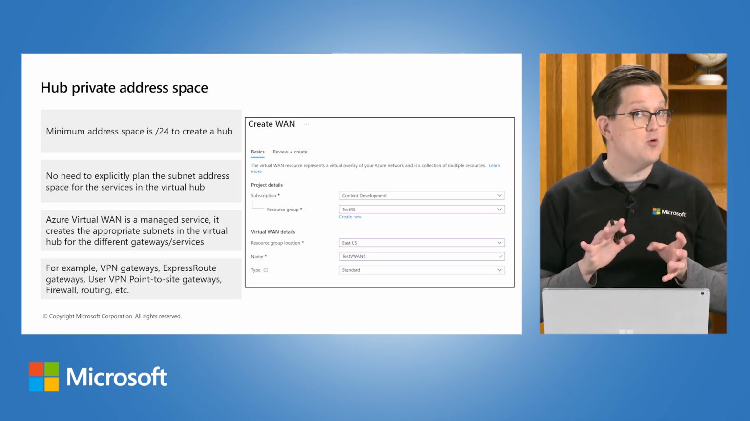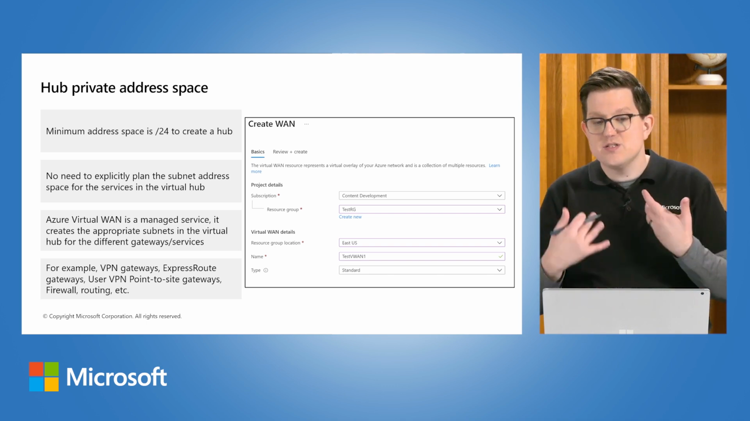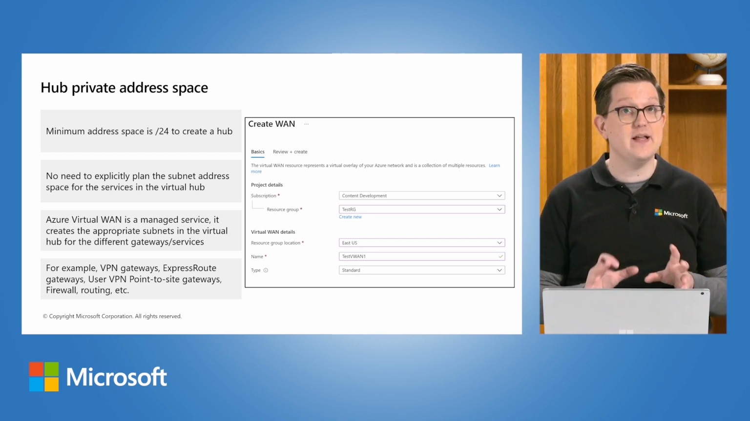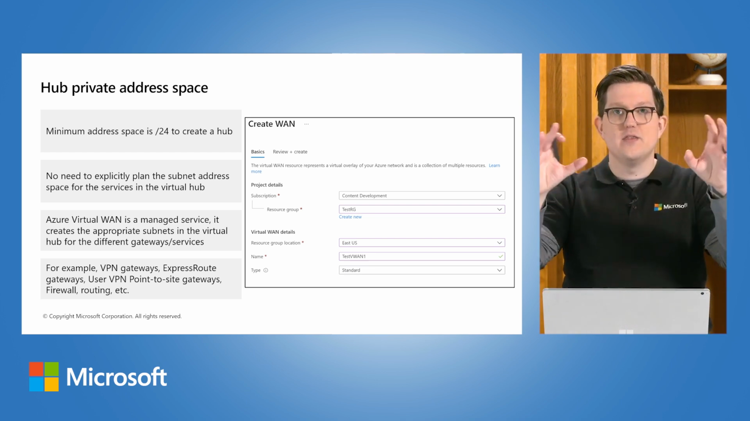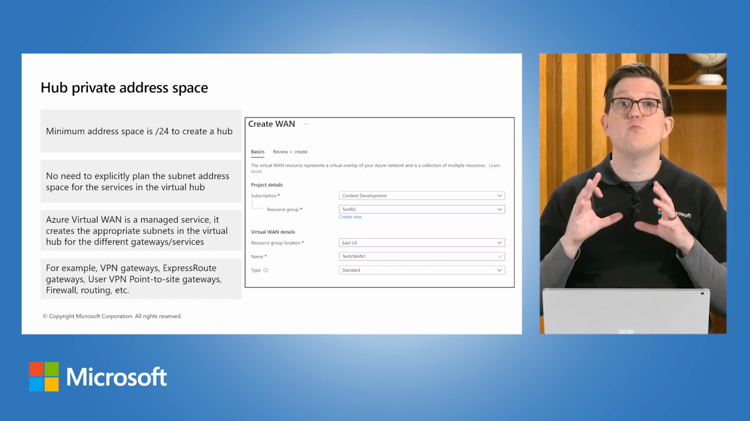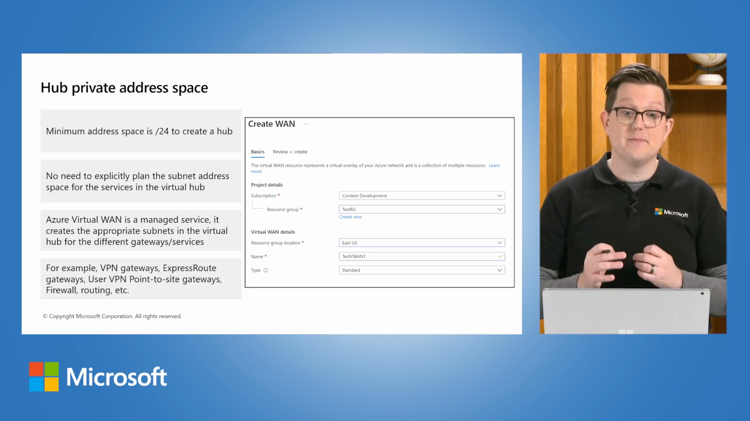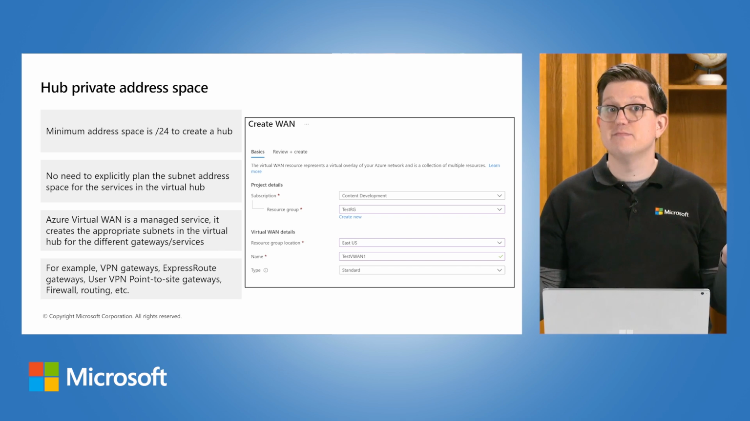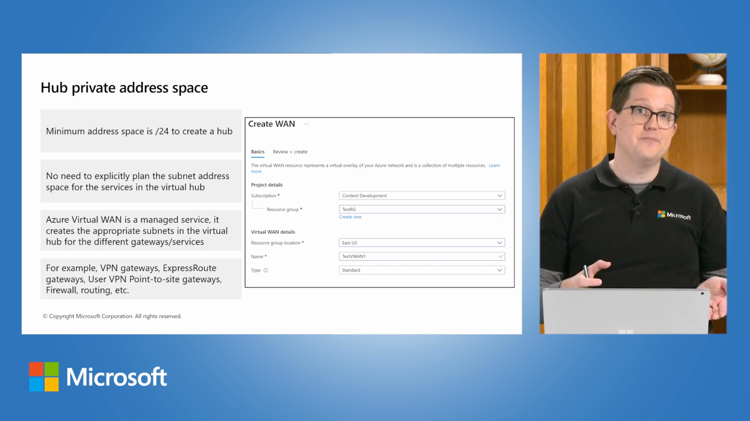Now, this is a little bit more flexible than with a virtual network. There's no need to explicitly plan out, say, subnet divisions or anything like that. All we need to know is the full pie. What are we going to choose as that big CIDR block that represents your regional hub? Once you've got that, it's a managed service. And that's the biggest thing of all.